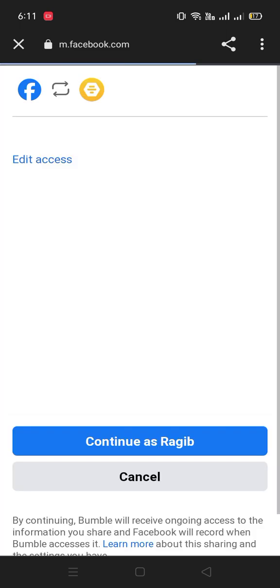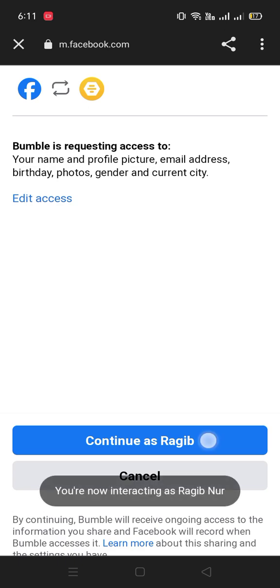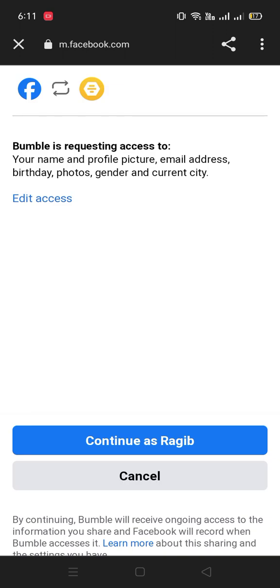or you can also use it, but your Facebook account has to be logged in on your device. So I'm just simply tapping on continue. Okay, it's really easy. Tap on continue. So it's loading now, and it's automatically redirected to your Bumble application.